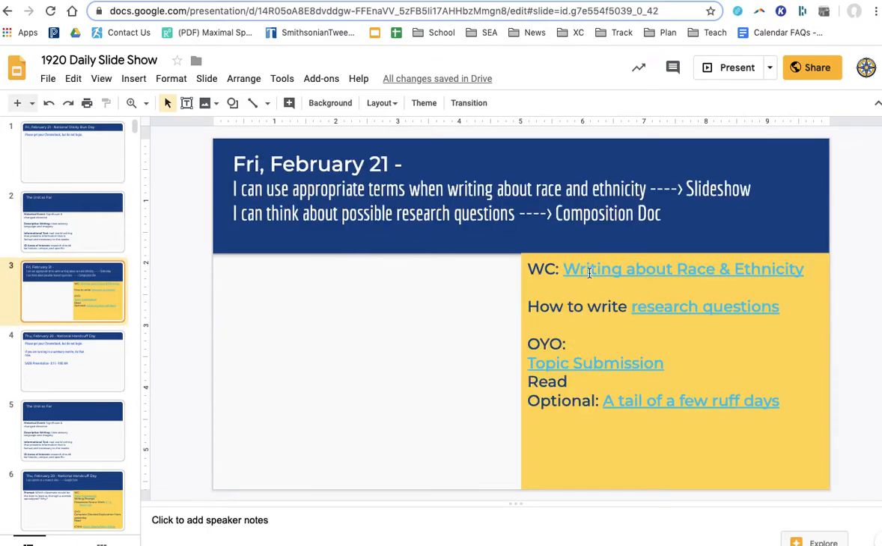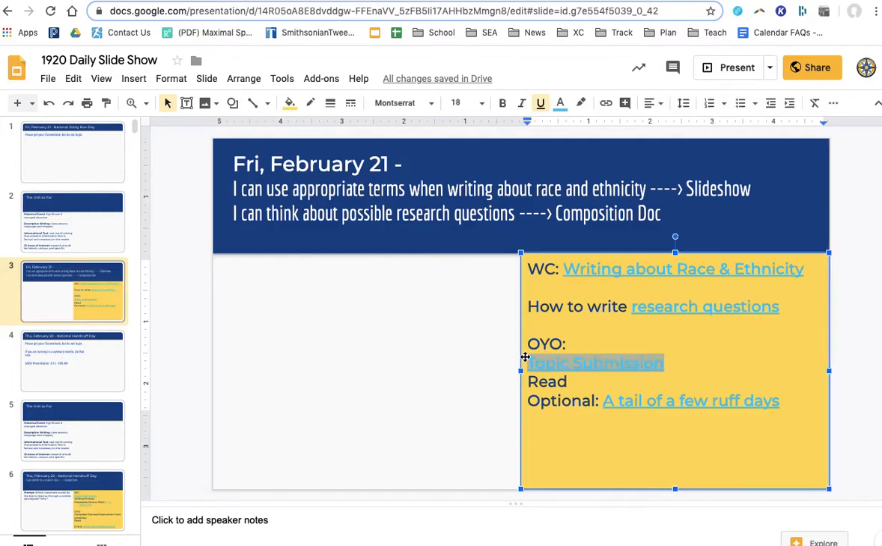I'm going to go to that third slide. When they are done selecting a topic, they're going to submit their topic through this form. And what will happen is I can see it and give them some feedback on if that's a direction they can go or not. So I'm working on getting that feedback out as soon as possible.